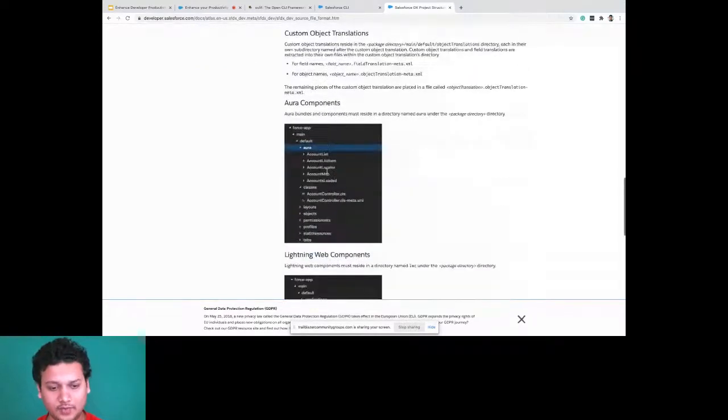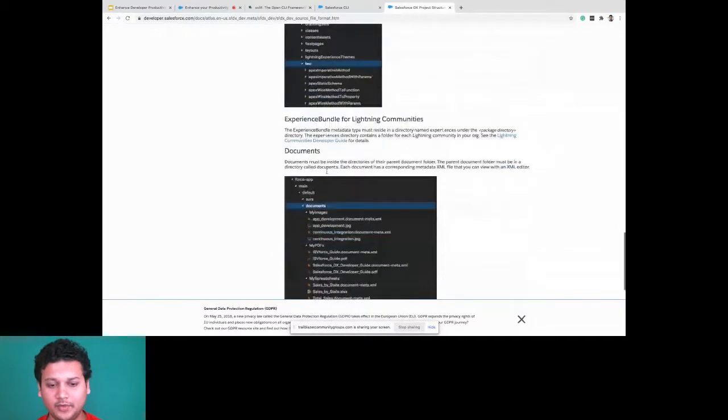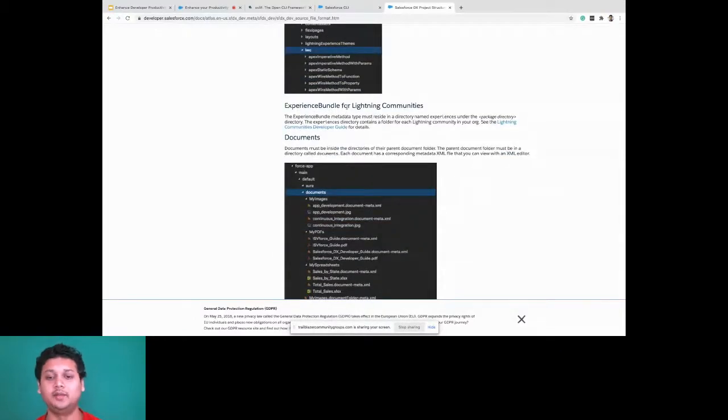Similarly, we have Lightning Web Components and Experience Bundle for Lightning communities. If you're building a communities project, it's a site. Previously, we had this network and sites metadata. The site metadata is a binary file, which is hard to version in your source control. So that's why we have these experience bundles.